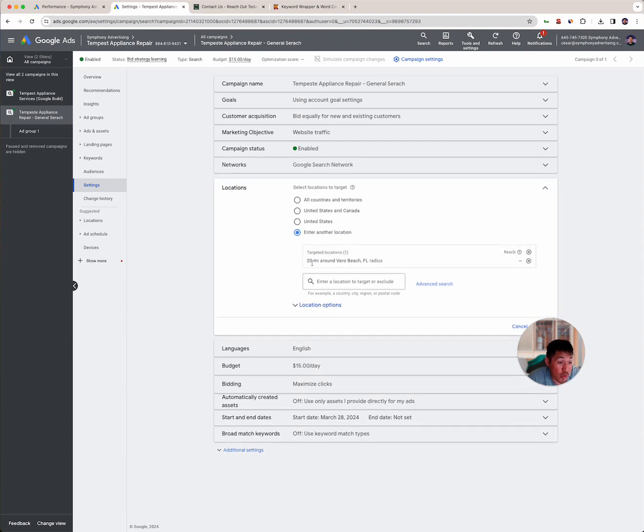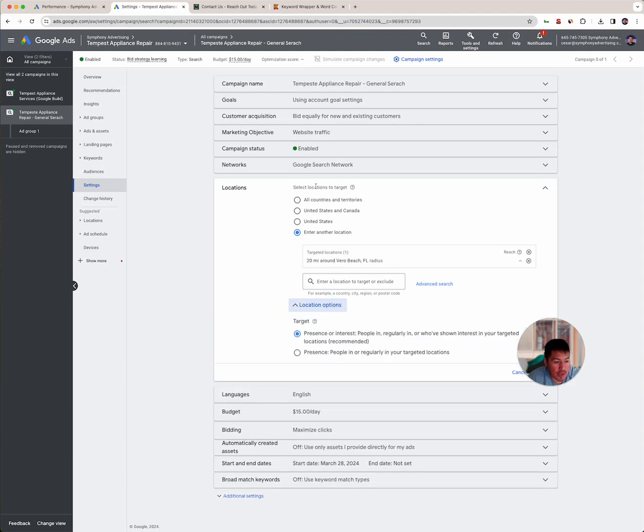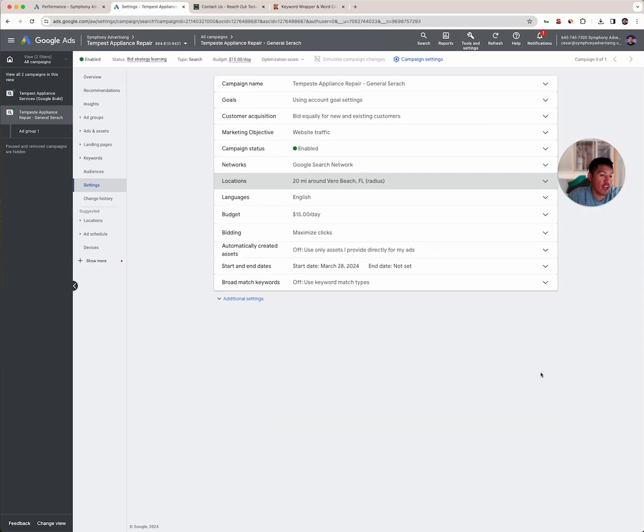We're going to do 20 miles around Vero Beach. Let me know if that's good. We can always make it bigger, smaller. The broader in the beginning, the better, just because it'll give us a good idea, but you can let me know about that part. This is going to be presence: people in or regularly in your targeted locations, because sometimes if you do presence or interest, somebody who is in California might show interest in your area, and then they'll see your ads way over there.